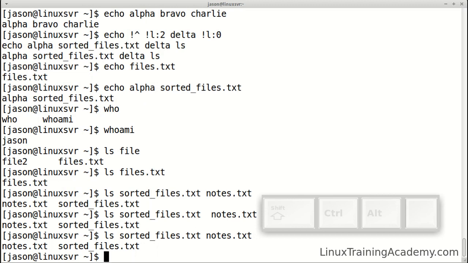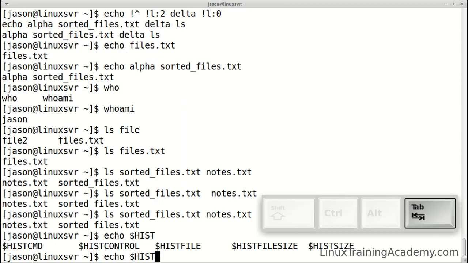You can also use tab completion for environment variables. So we know the hist size environment variable controls how many commands are stored in our history. So let's just look at this, hist and tab, and then you can see that those are our few options that are in our environment. So I'll just hit S and then press tab and it completes it.